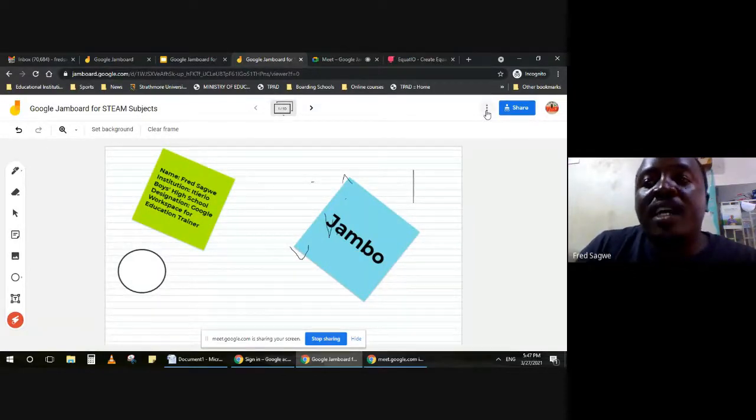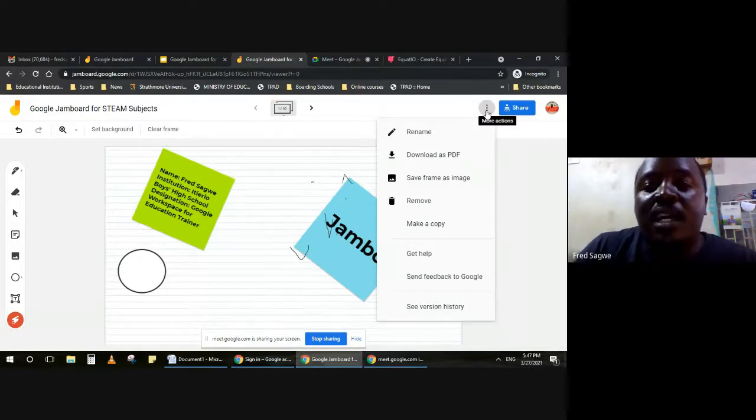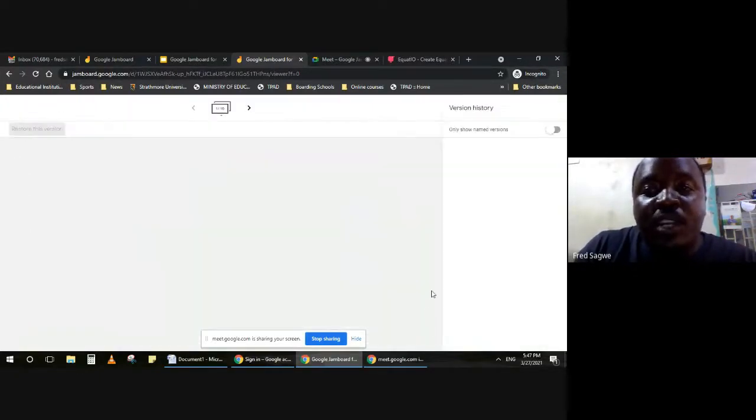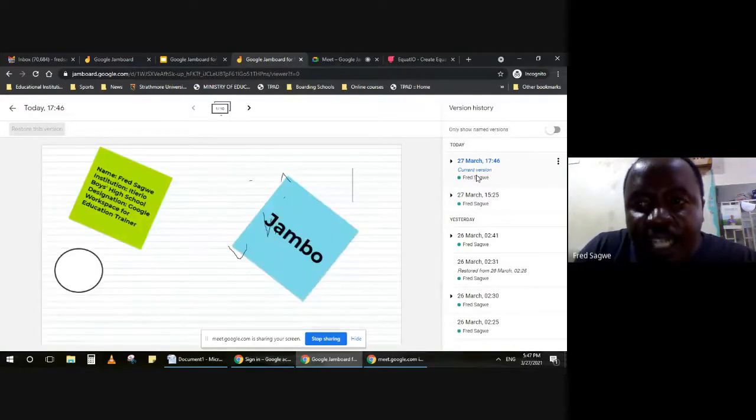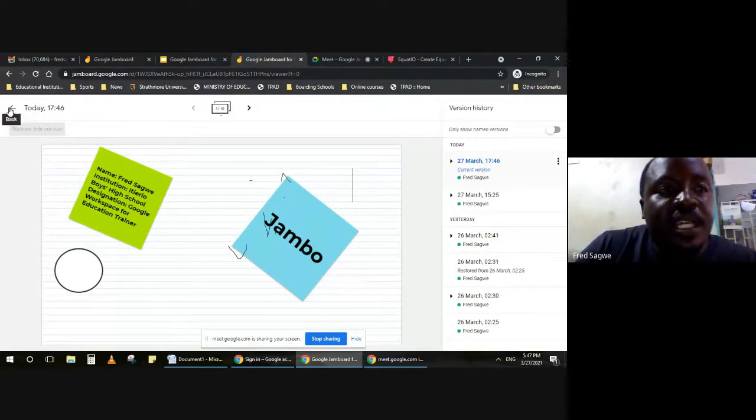If you look here on the right, there are three dots. I have options of renaming it. I can download what I have here as a PDF. I can save this one as an image. I can also remove it. I can also make a copy and also see the version history, the one we are talking about, of the previous work. If I want to revert back to the version which was done during this time here, I can just revert to that. But for today, we are interested in this one.